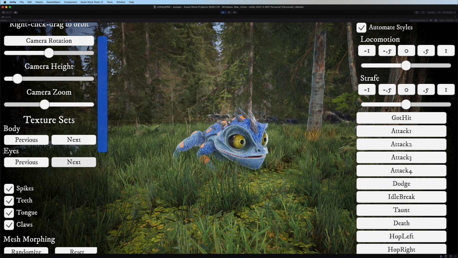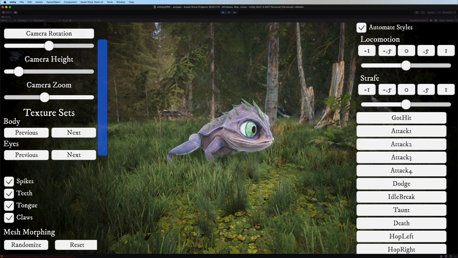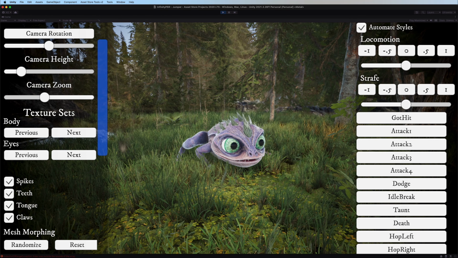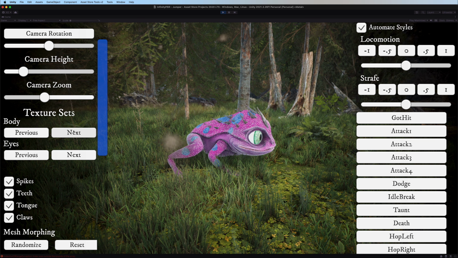We've got the demo scene here. I'm going to reset everything. All right, this is the Jumper. We've got a lot of options here. We do have 10 body textures that come with the package all ready to go. You can use these, or you can use the Substance Painter source files to create your own textures.